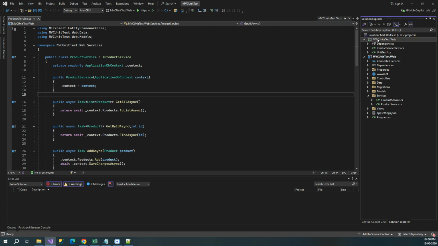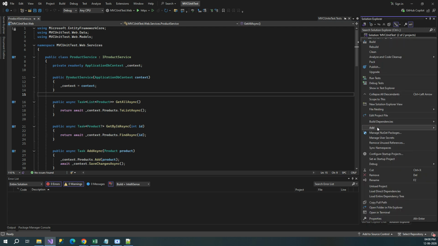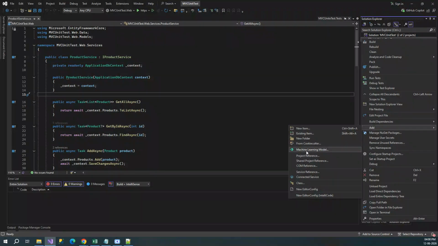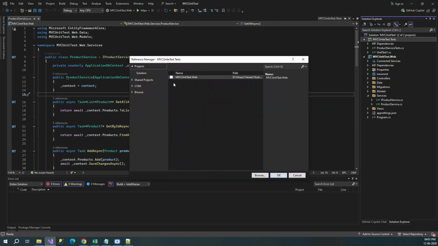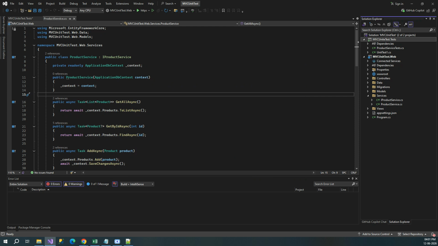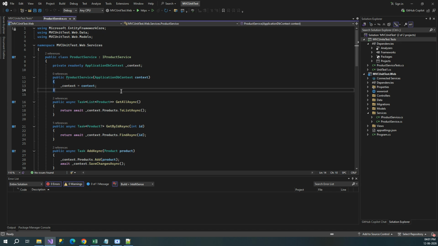So what do we need to do? We'll right click over here, add, project reference, and we'll select the web one, say okay. Now you can see it over here in the dependency and project section. See, we have added the project reference over here. So basically this project is dependent on this project, and that's what it says.